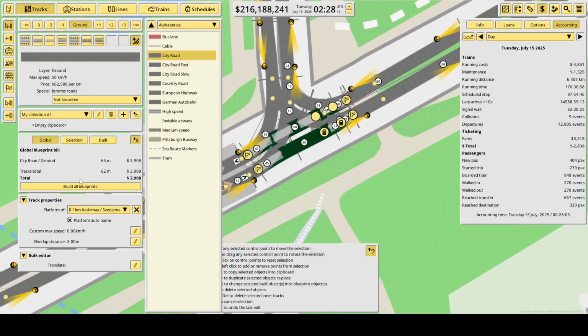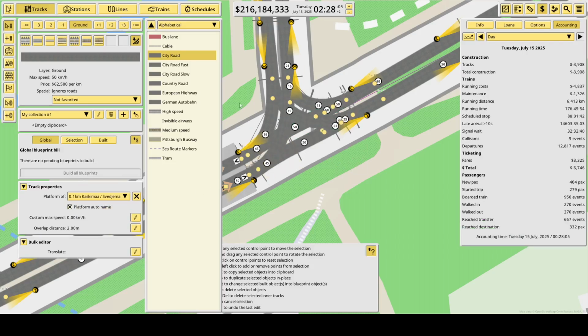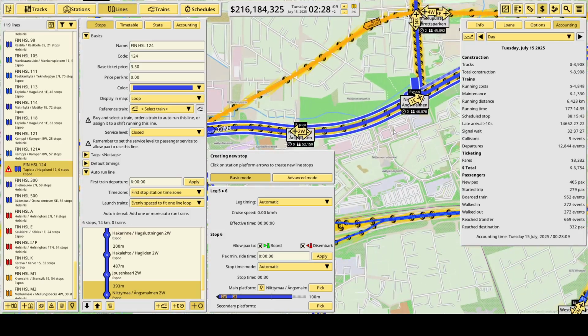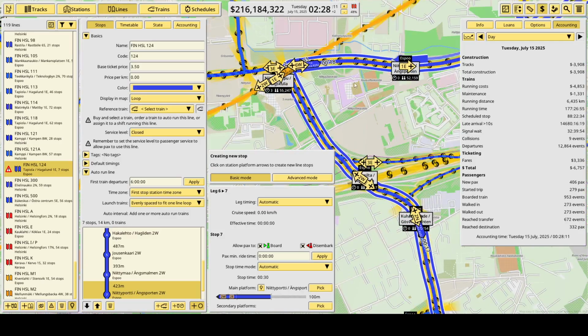Now that crossing is ready and we can happily move on. So we'll stop at Niittymaa and Niittyportti. And the following stop is then Niittykumpu.